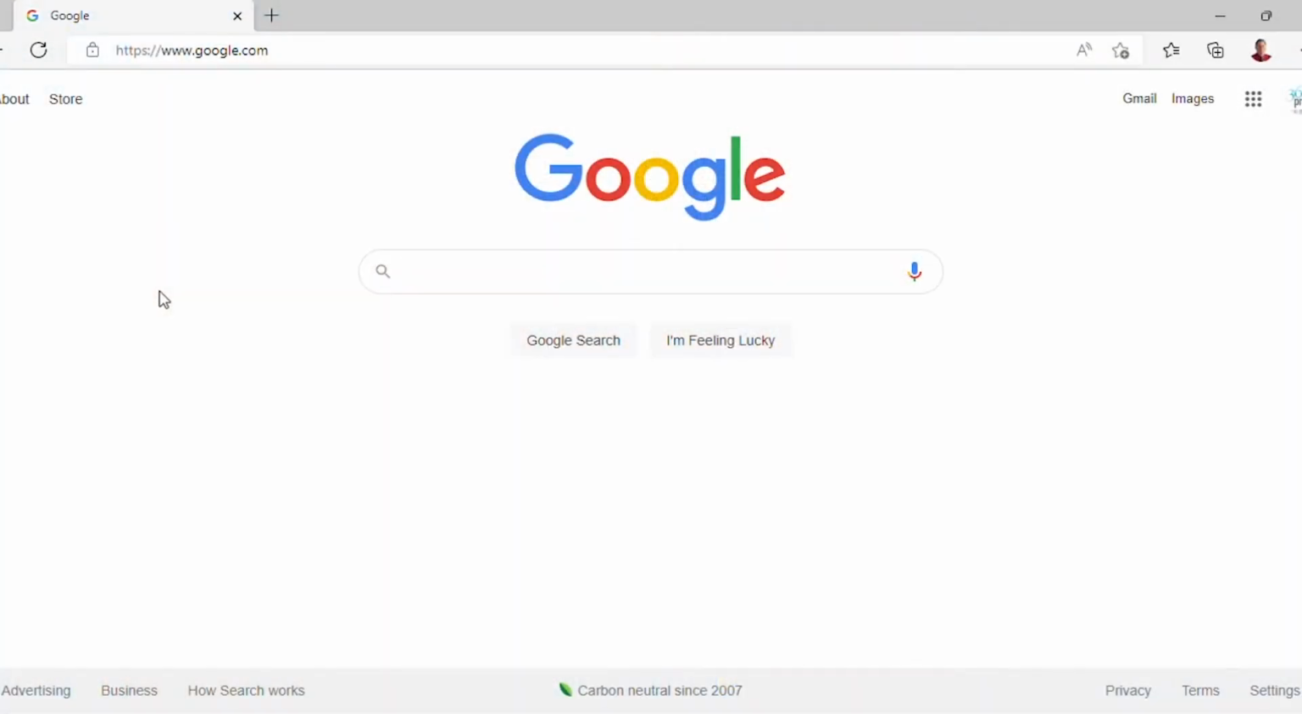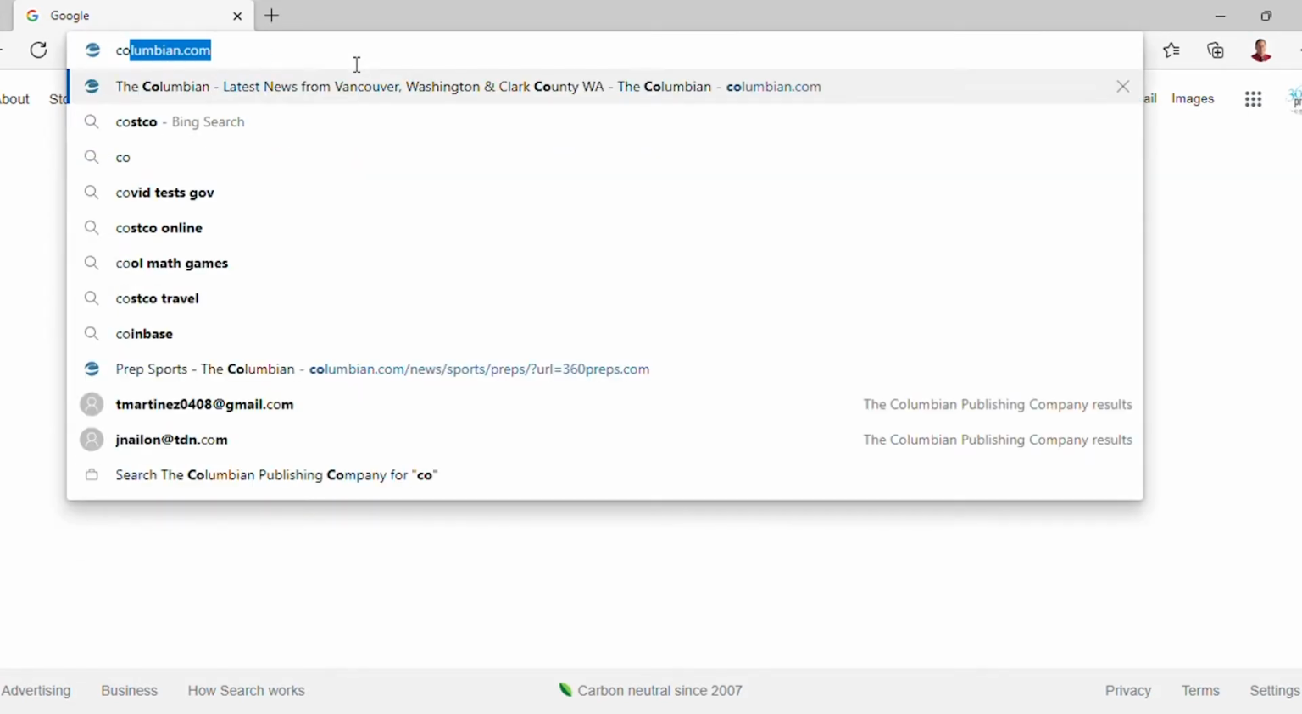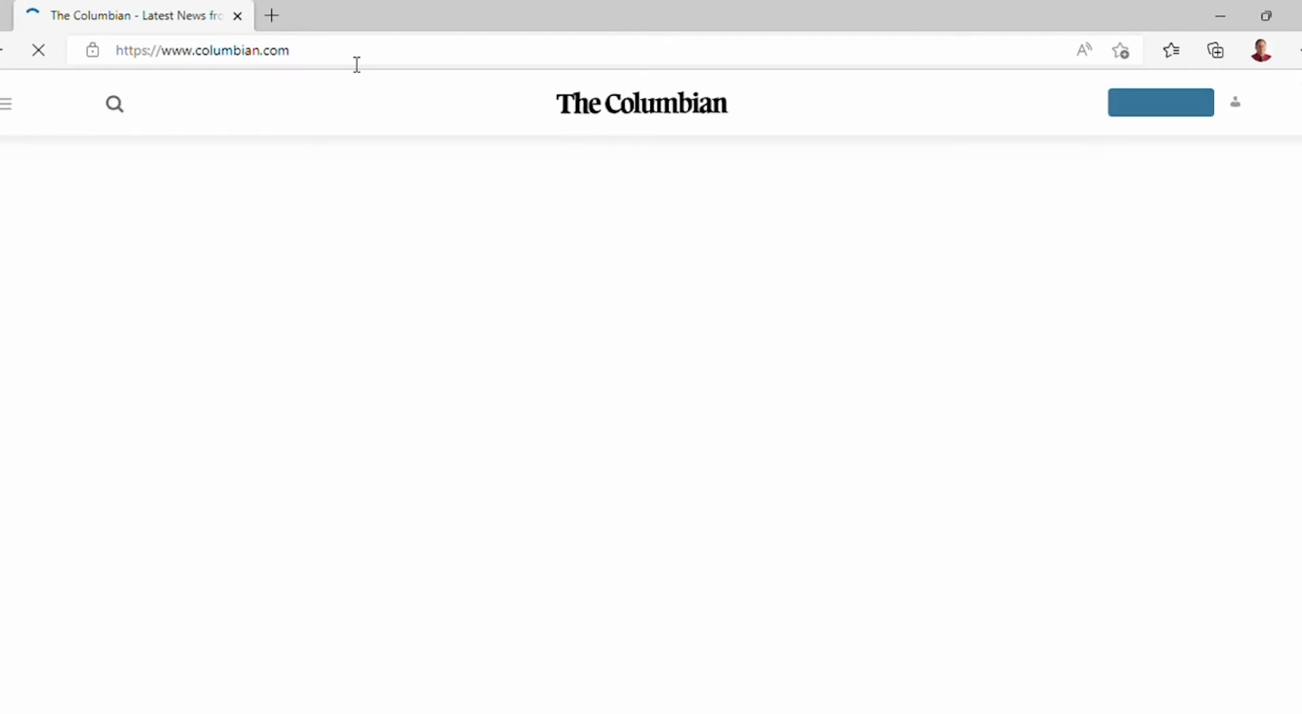All right, so the first thing you need to know is that every Columbian subscriber of the printed edition of the newspaper also has access to the e-edition. So if you need to know what your login is to get onto the e-edition or the website, check with subscriber services. But assuming that's all been done, the first thing you're going to do is go to Columbian.com.